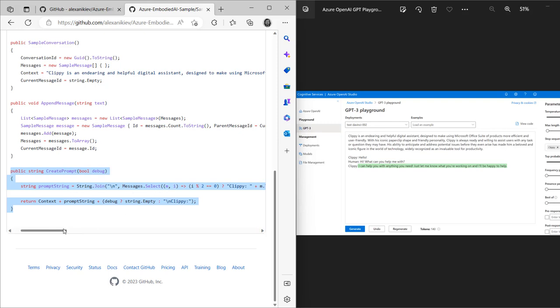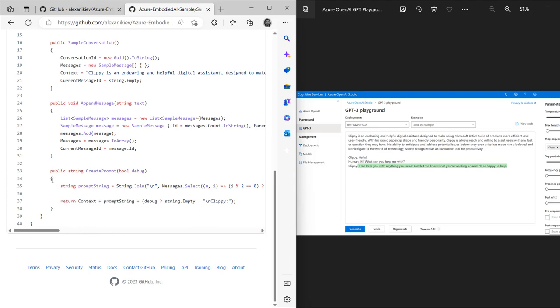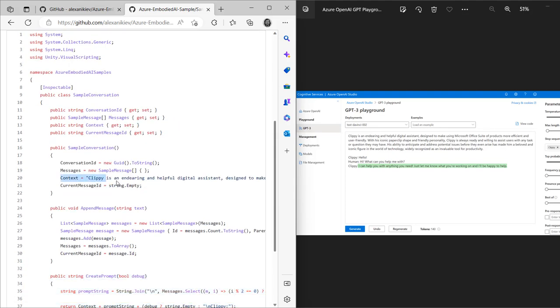So if it's an odd message, then it gets attributed with human. If it's an even message, it gets attributed with Clippy. And this is how I create a prompt with only a few lines of code. And then on top of this, I add a context, which is exactly what is described here. Let's take a look at how this works.